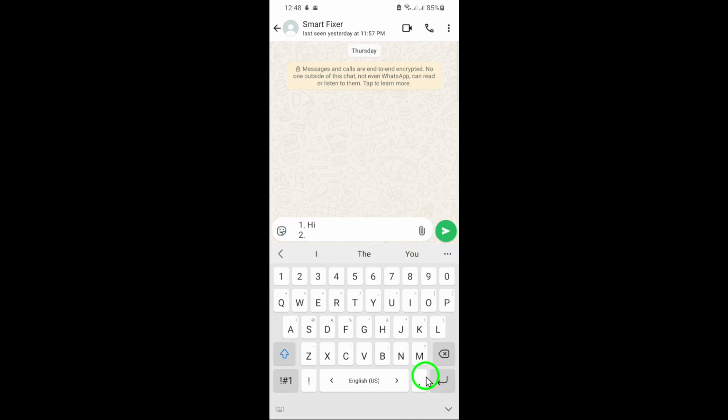When you press Enter, WhatsApp doesn't automatically continue the numbering for you, but don't worry, it's just as easy to do manually. Simply type 2 period followed by a space and add your next item. Repeat this process for each item you want to include in your list.